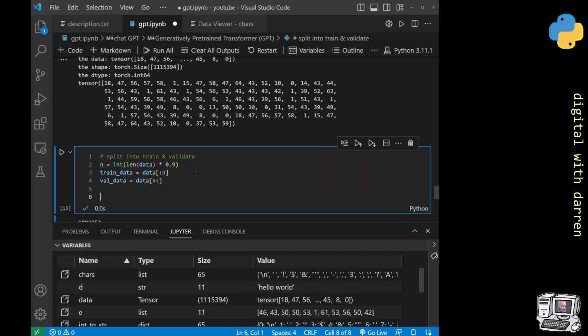And the next thing that we're going to do is, if we can imagine reading through this, when we've got number 18, our next value that we're seeking is number 47. And if we took 18 and 47, our next number is 56. And if we took 18, 47 and 56, our next prediction from it is 57. And we're going to do this for a specific amount of block sizes.